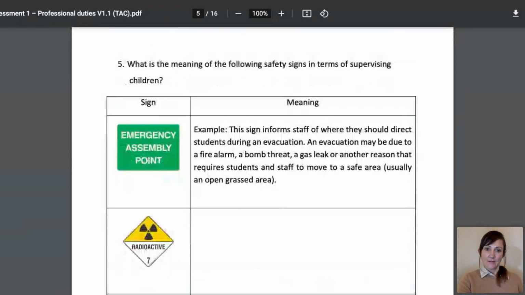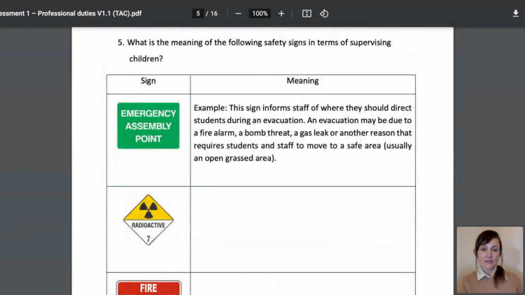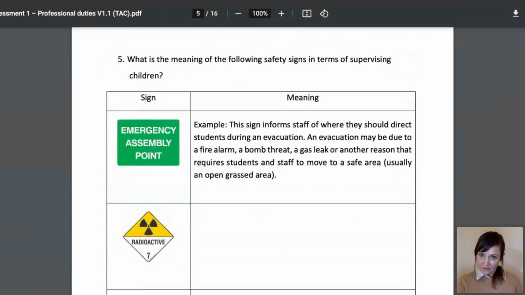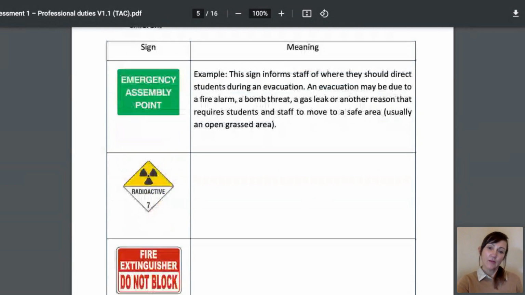Question 5. This is the one about the safety sign. What is the meaning of the following safety signs in terms of supervising children? You can see that the one for the emergency assembly point already has an example answer for you. This is a really good template or model for you to do your own answers from. You can see how this example has been done. If you follow that format for your own answers, then you'll be on the right track.